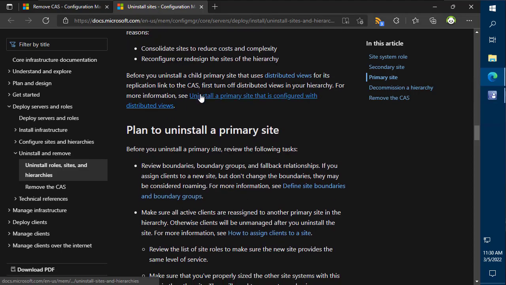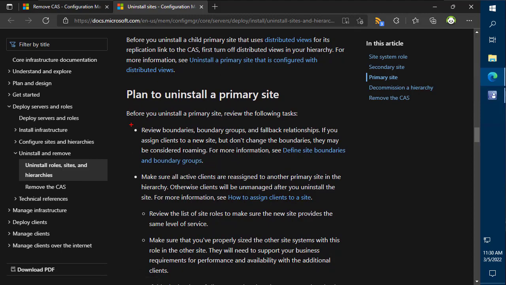So the big things here, we're going to get rid of our boundaries, and we also need to ensure that all clients are reassigned to another site if applicable. Obviously, since we're removing the CAS, we're going to want to make sure those clients are currently assigned. In most cases, most environments that are getting rid of a CAS are probably collapsing that child primary site, and they still want those machines to be managed.